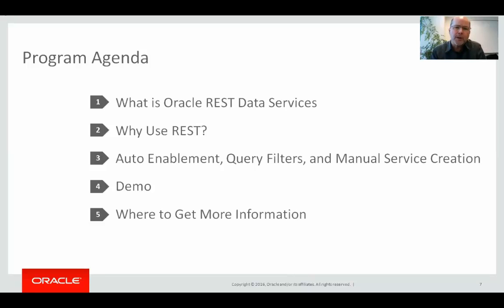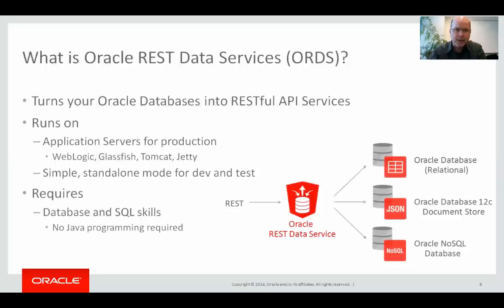Then I'm going to spend some time talking about why use REST, why this is a good idea, why you should enable your database to be a RESTful API service. Then I'll go through the basic mechanisms, how to do things like auto enablement of REST services, query filters, and manual service creation. Then I'm going to give you a demo, and then lastly give you some pointers of where to go for more information. So first, the basics.